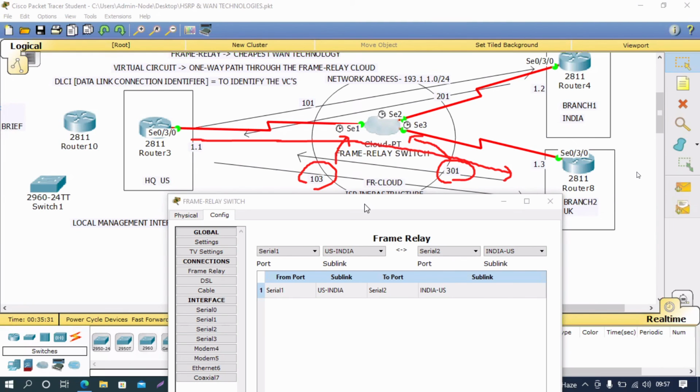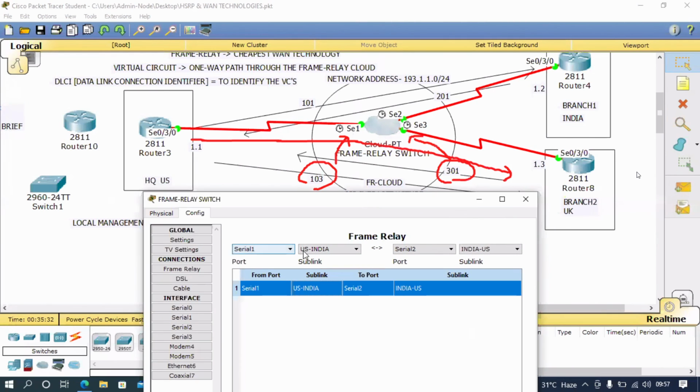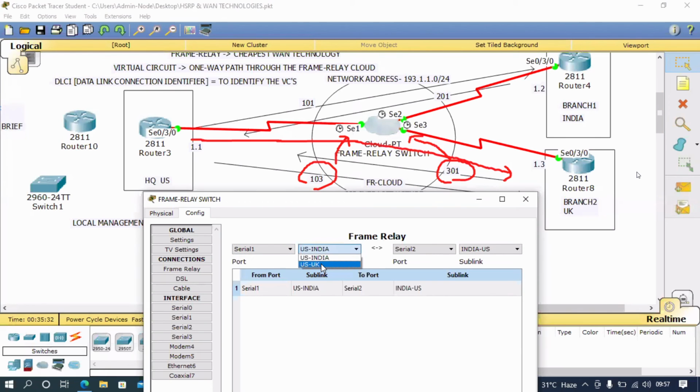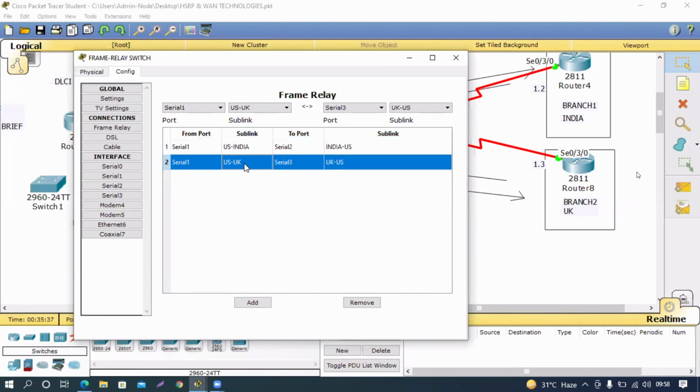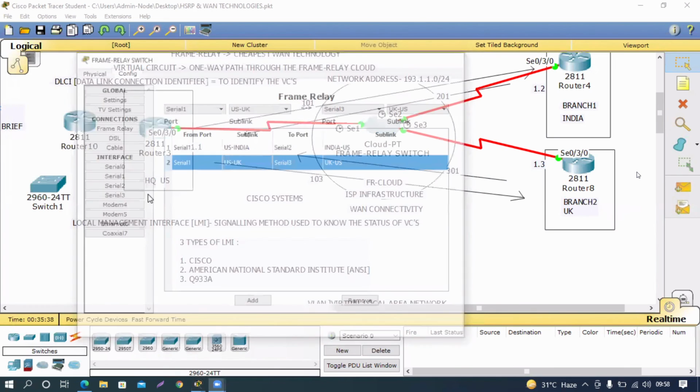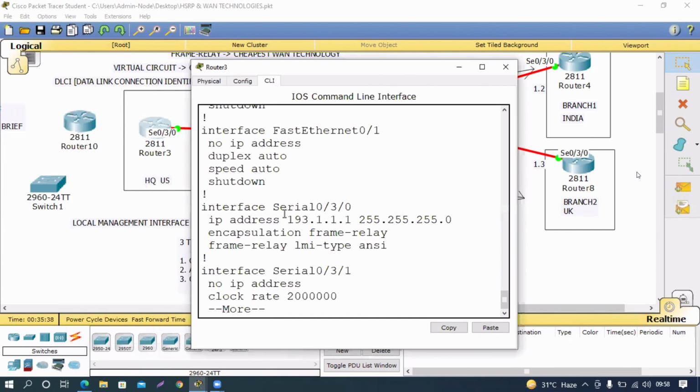So simply we are defining this thing over here. Select serial 1, US to UK, that is your 103 virtual circuit, and select serial 3, UK to US, that is your 301, and click on it. So once you have added this virtual circuit information, try to ping from here.